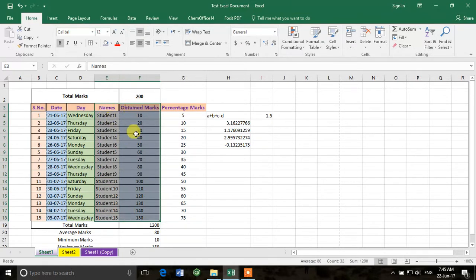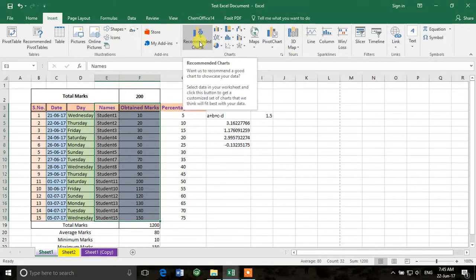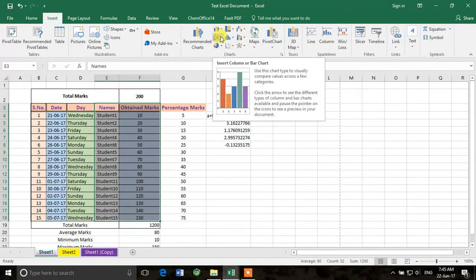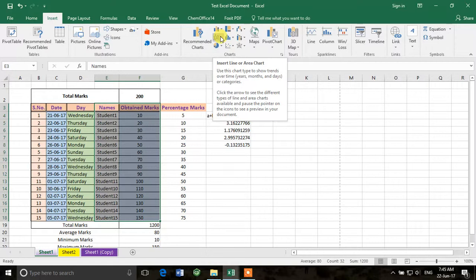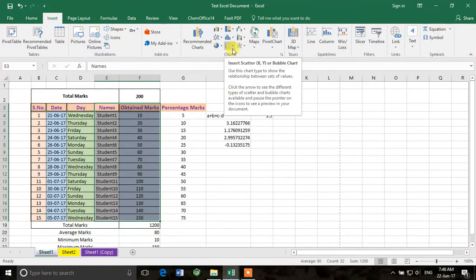So we just select the students and their marks, and then we go to Insert. And here we have different options of charts. So this area represents the charts. There are some recommended charts and then different other kinds like column or bar chart. This is line or area chart, pie chart, and hierarchy chart. This is statistic chart, XY scatter, and different others.